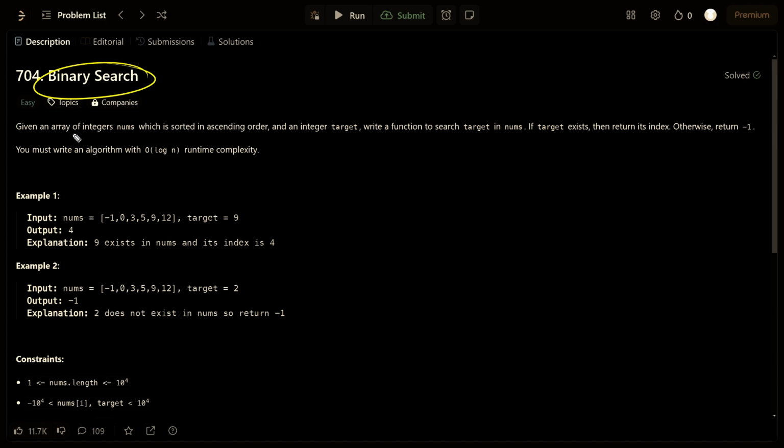So we're going to be given an array of integers called nums, which is sorted in ascending order, and an integer called target. Now we have to look for this target in the nums array. If the target exists, then we return its index. Otherwise, we return -1. We must write the algorithm with time complexity of log n. So which algorithm do we use? Well, binary search, right? It's in the title.